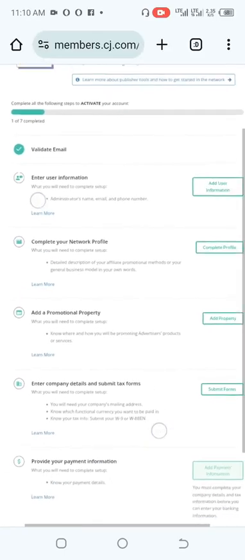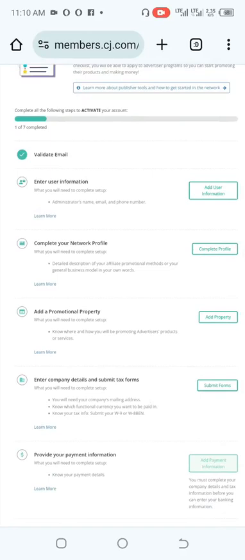Now we are done with the first part, which is to verify or validate the email. The second thing we are going to fill in now is the user information, which is your information. So click on add user information. Make sure you are following everything step by step to set up this account. You have access to so many products that you can promote, make videos about, or use in any of your own promotion, and make tangible amounts from this affiliate network.